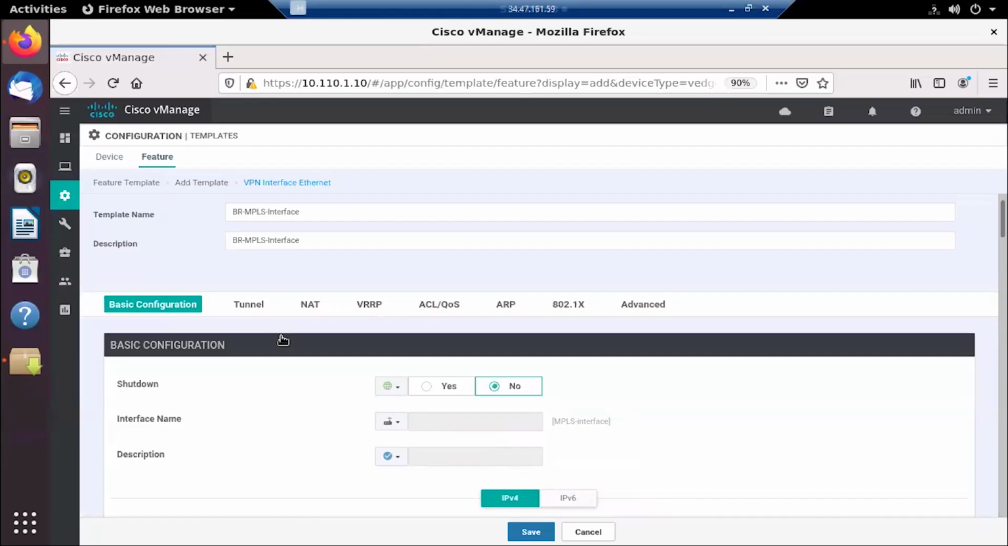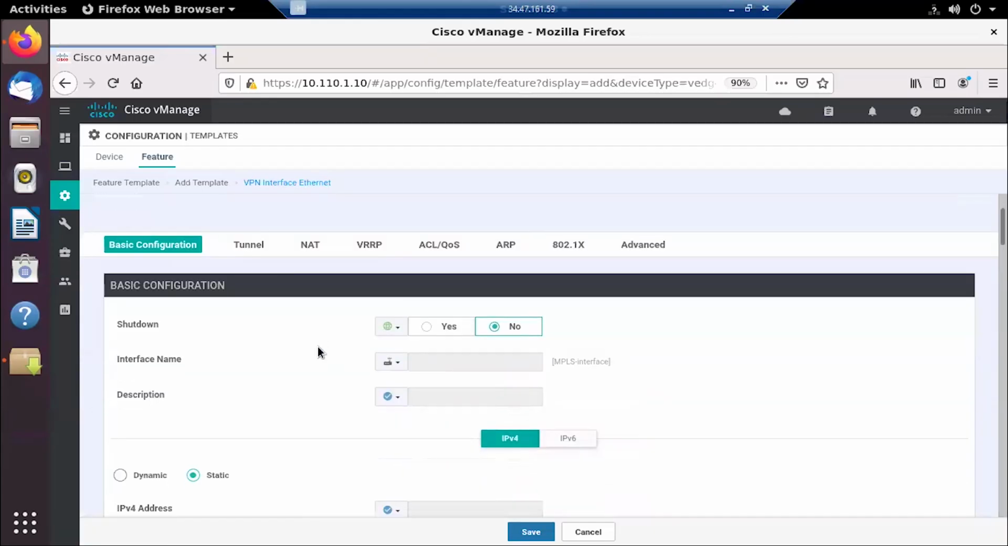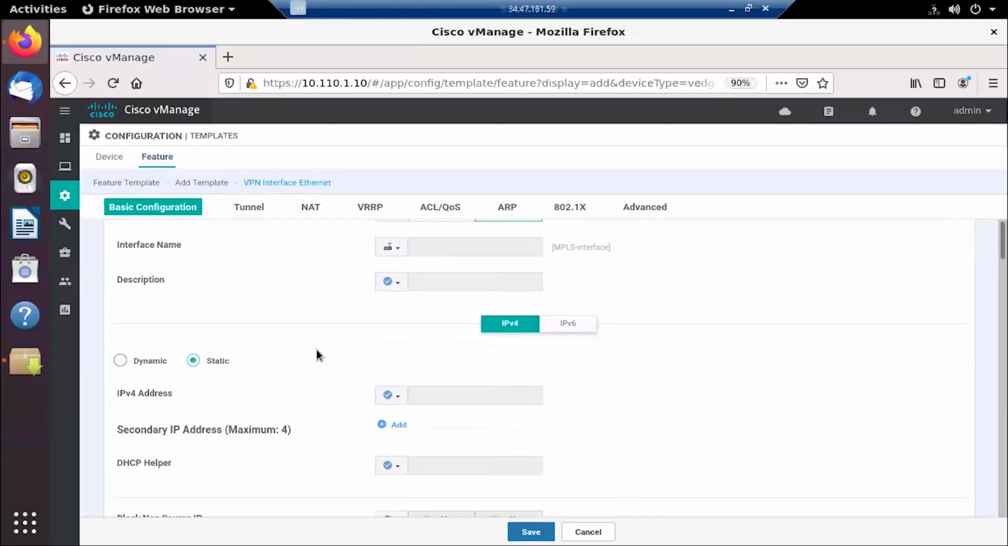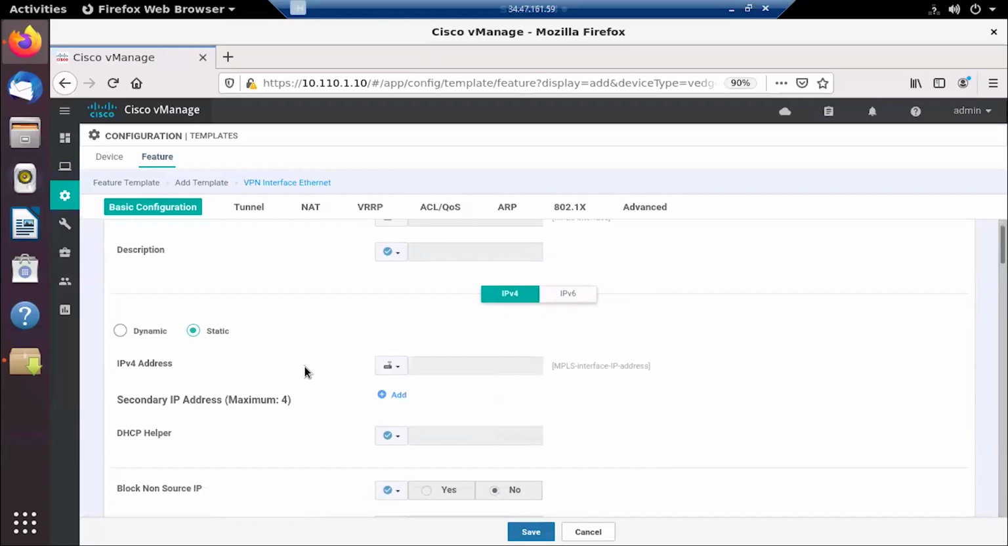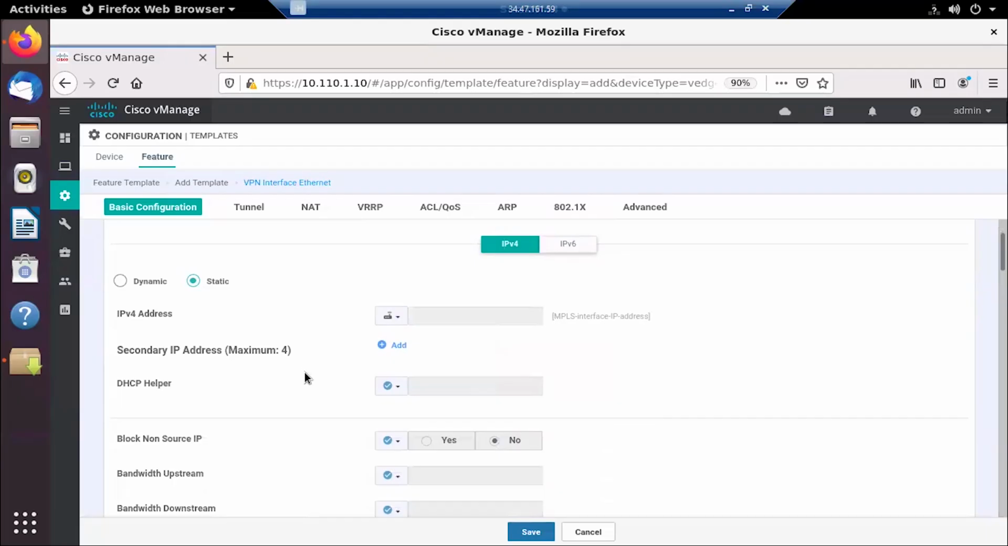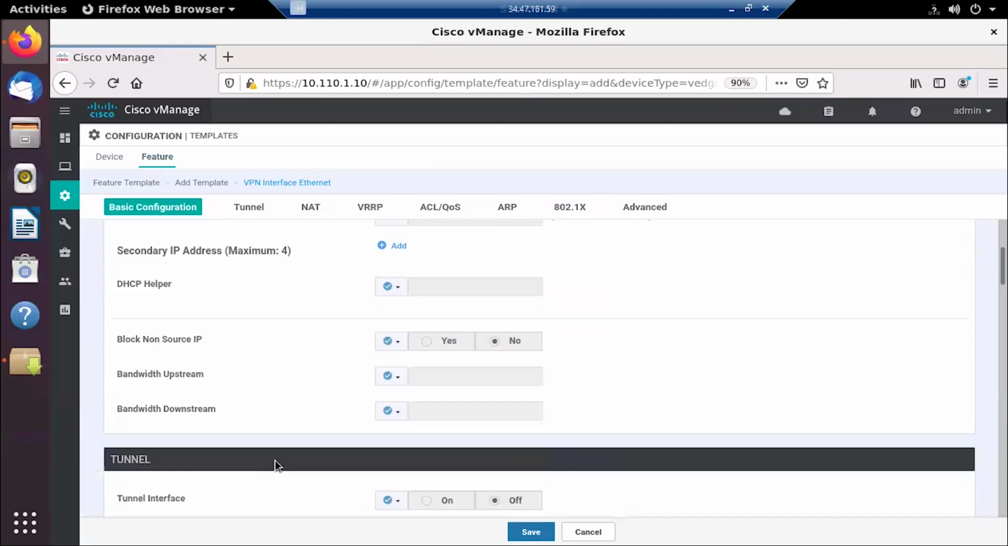So next, what we will do is we will go to the IP address configuration. Now, the IP address configuration for this interface will be static, and I will again set it to device specific, and I will give the name as MPLS interface IP address. I will keep it to device specific and static. Next, we will go to configuration. Rest of it will be default.